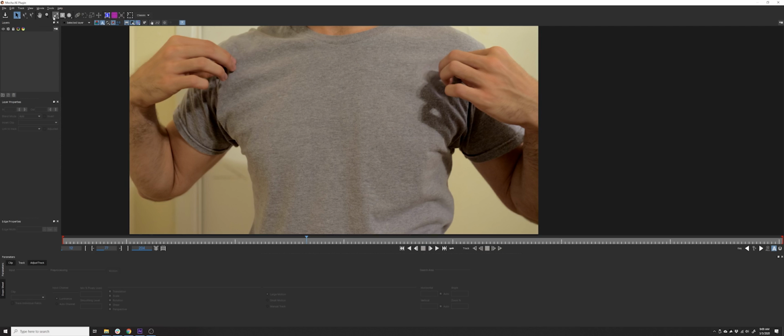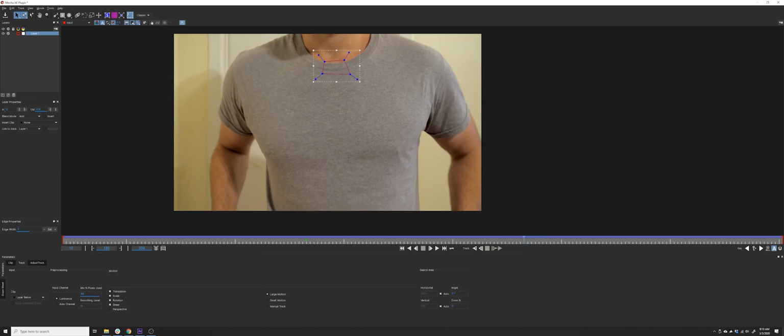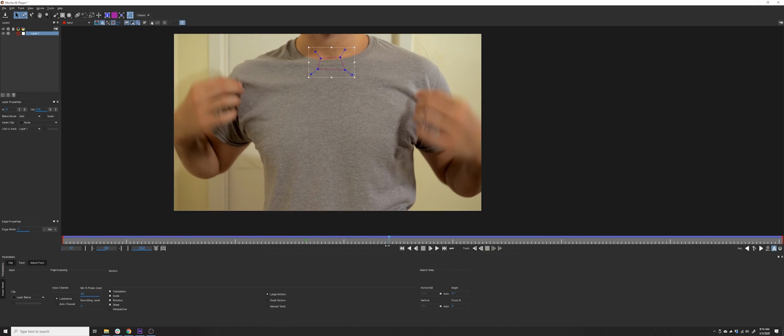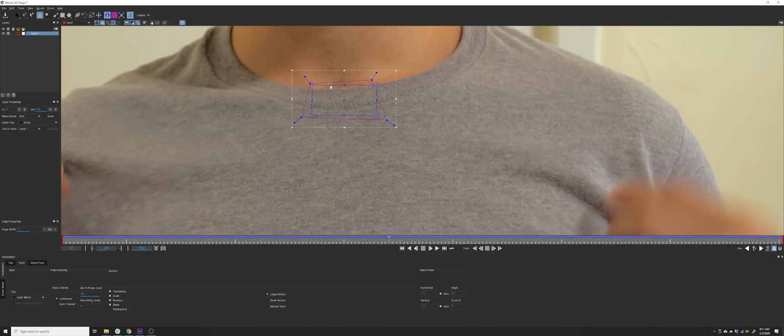This isn't a tutorial for tracking in Mocha, but just for example's sake, I'm going to track right here. Here's the track. This isn't a Mocha tutorial. However, just know that in Mocha, these 4 corner points are what are actually going to get exported to Lockdown.